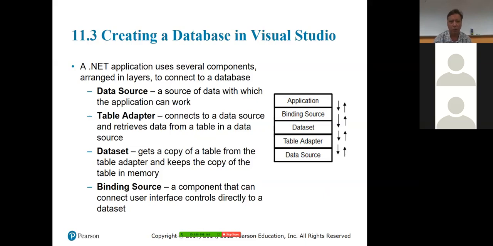Creating a database in Visual Studio. There are several components. We've got a data source, which is the source of data with which the application will work. That's the database. Data adapter, which connects to the data source and retrieves the data from the table in the data source. Then there's a data set, which gets a copy of the table from the data adapter and keeps that in memory, and this is what you work with. And then the binding source, which is a component that connects the user interface controls directly to the data set. I think I spoke earlier, and I meant to call it a data set, not a data source. Anyway.